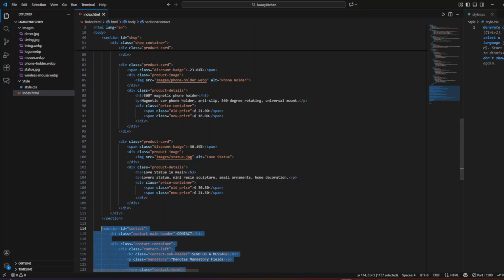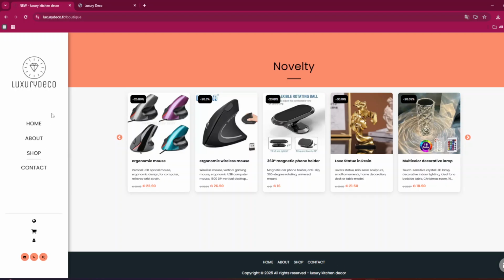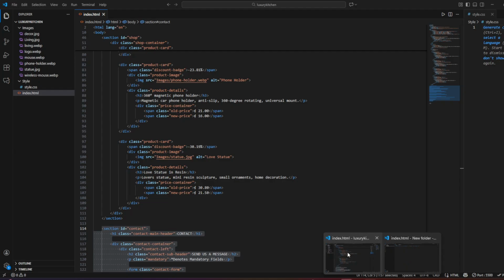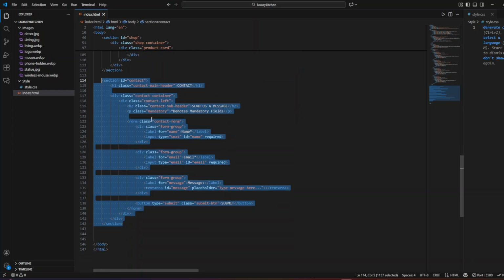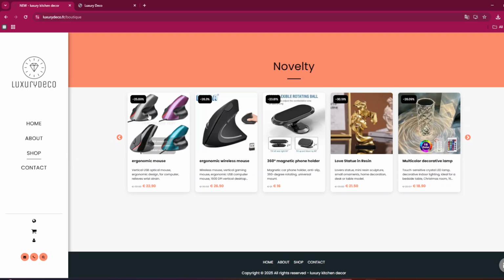Now, from the website, our next thing to do is the contact. So let's do that. So this is our contact section. So now we are done with our navigation section.